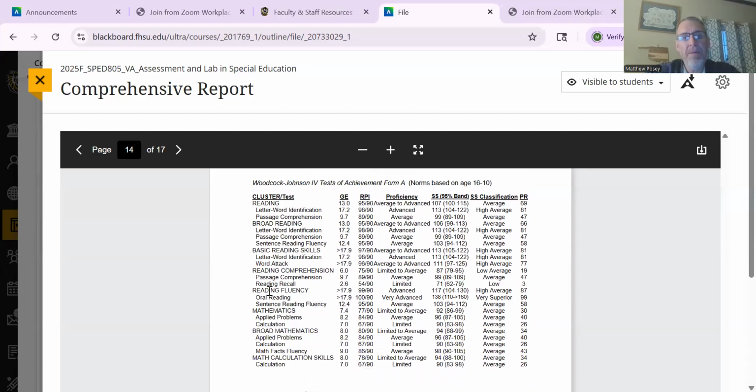But when it came down to reading recall, limited. He couldn't remember anything. His comprehension skills were low. You can see very low, 71. When it gets down in the 70s, red flags coming up. Tells you there's a major discrepancy there. Again, he could read anything you put in front of him. His fluency was great, and his rate at which he read was very good, but he couldn't recall the information.